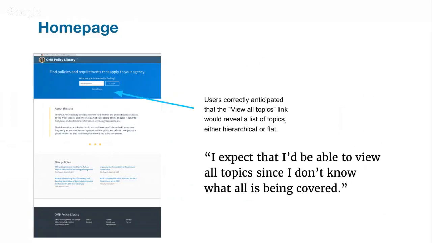They also correctly anticipated what we intended behind the view all topics links, and they expressed some positive feelings about that being a possibility. So we would ask, what would you expect if you saw that? And they'd say, I'd expect to see all topics in the list since I don't know what all is being covered. So when people don't know what keyword or search term they want, they're going to want to see and discover it through the interface.